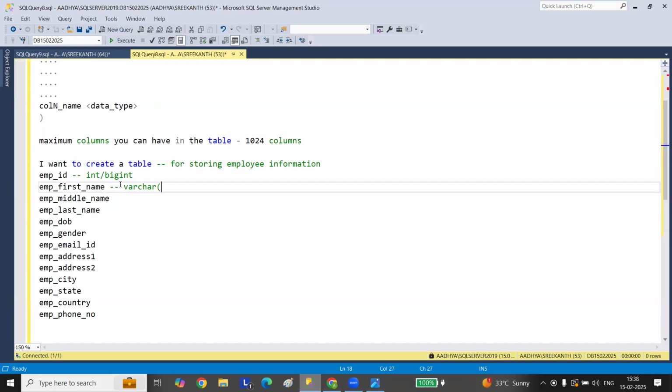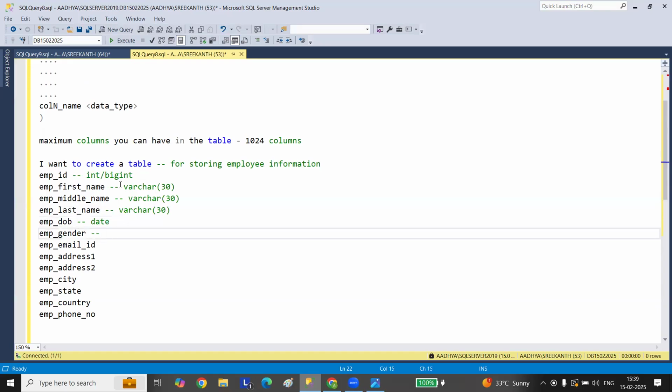So I'll go here, I'll have 30 here. Similarly, this also I'll have 30 characters, then this also 30 characters, right? Then, I want to store date of birth, so I'll go with date. Now gender, so gender can be male or female. So max you can have for male is 4, and for female 6 characters. So I'll go with varchar 6 characters here, not more than that.